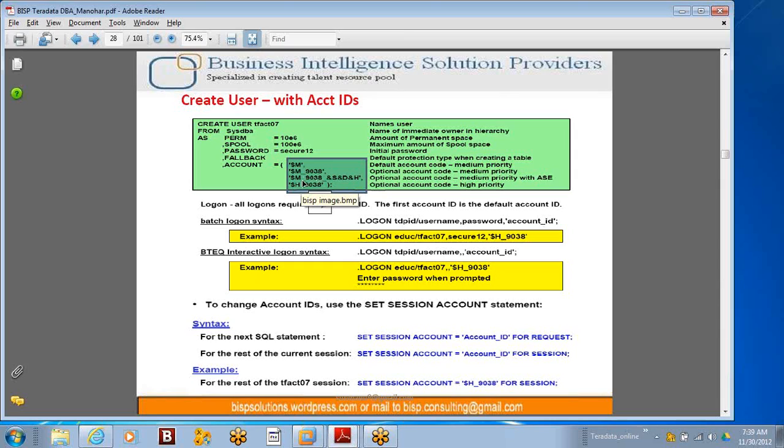Mediums and high, and with different account string expansions. Now I wanted to make it high, as it is already mentioned in the user creation. I can use the set session account equal to the account ID, and you can decide whether this priority should exist only for this particular request I am going to execute right now, or for the entire session. That means all the requests executed during the session. Either for the request or for the session, you can decide.